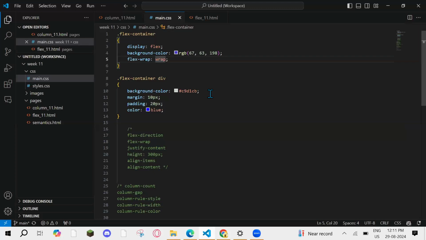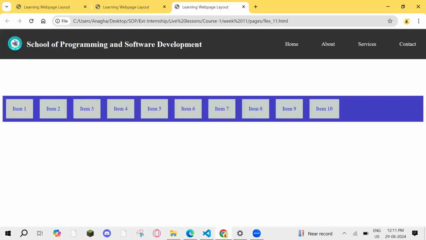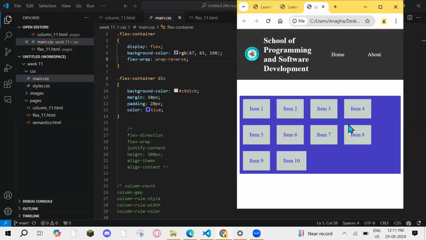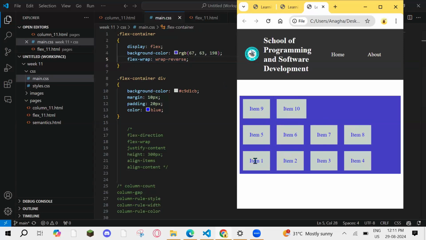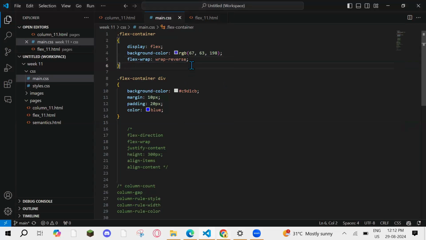And there is this other property, wrap reverse. So with wrap, what is happening? Here you can see the flex items are starting from the top, 1, 2, 3, 4. And now if I use the wrap reverse property, it will start from the bottom. You can check it here, 1, 2, 3, up to the 10. That's how we can use this flex wrap property.